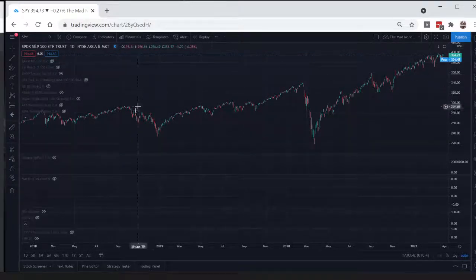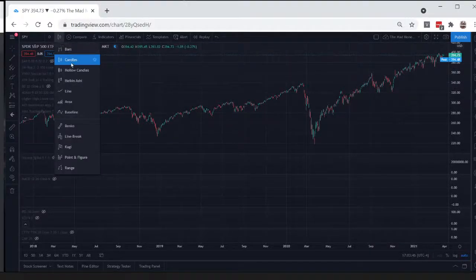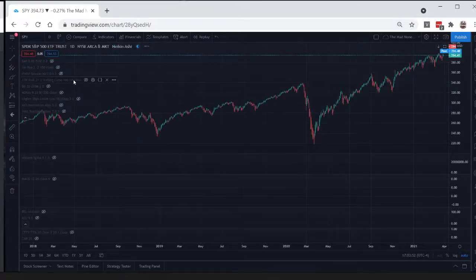This is a standard chart. I've switched to regular candles for day trading. They are a little bit better. We did talk about using the Heikin Ashi for trend spotting. So if you're going long and you want to understand the trend, that is the better candle.